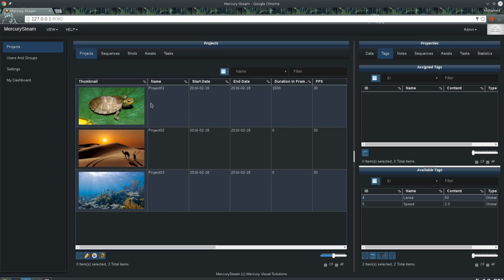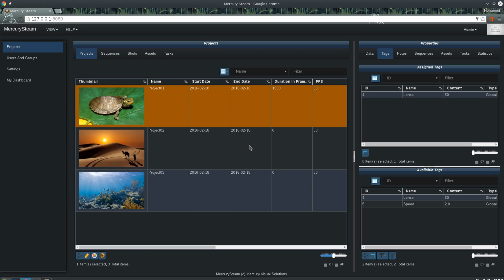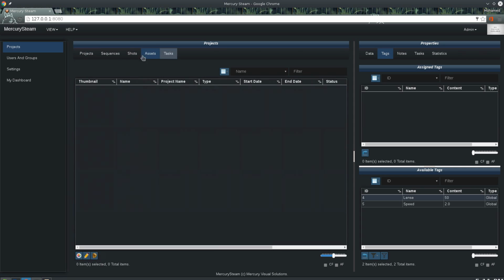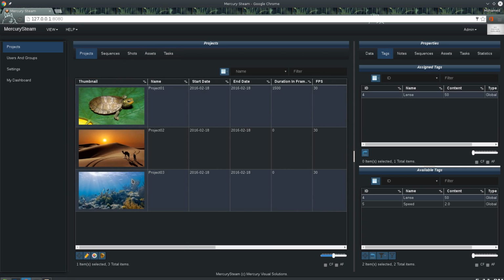Now the second version of the tags is a project specific tag. What is a project specific tag? A project specific tag only gets visible when you select that project or any of the subtypes of this project. Now let me demonstrate this.